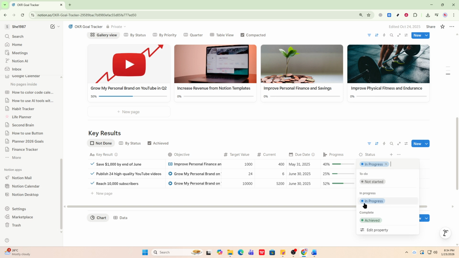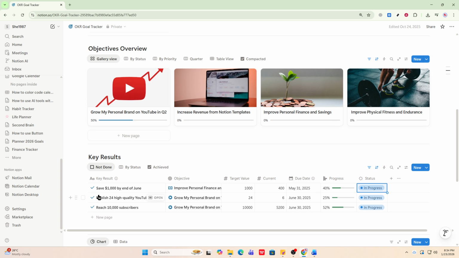Align OKRs across the organization so individual and team goals support higher-level company objectives. Alignment builds transparency and ensures everyone is pushing in the same direction. Set a clear time frame. Most teams use quarterly OKRs. Define a start date, an end date, and a review cadence. This structure helps with prioritization and accountability.